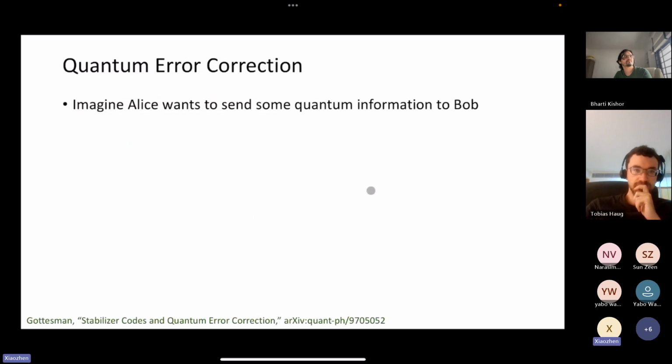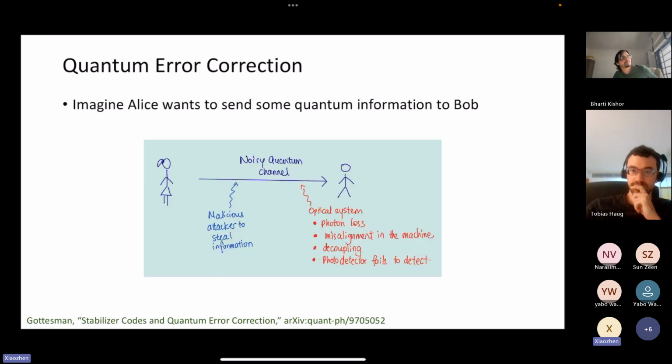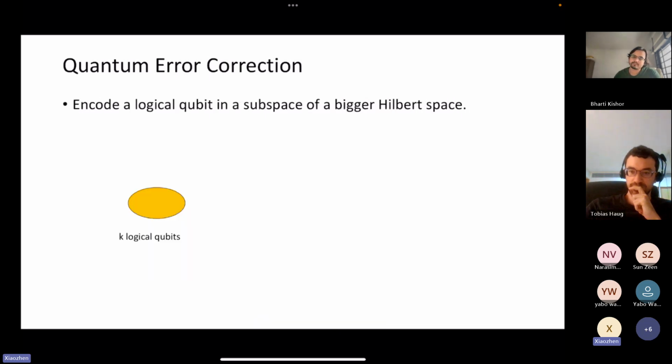Right. So a very brief idea of quantum error correction is that we have a noisy quantum channel and we want to send some quantum information, which we call logical qubits, through this noisy quantum channel, and we want to protect it against the noise. So what we do is make use of redundancy by encoding these k logical qubits into a bigger Hilbert space, like n physical qubits.